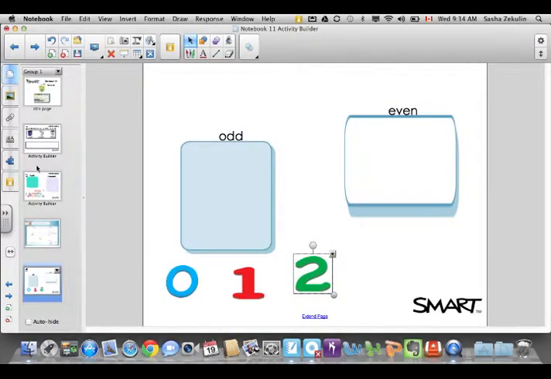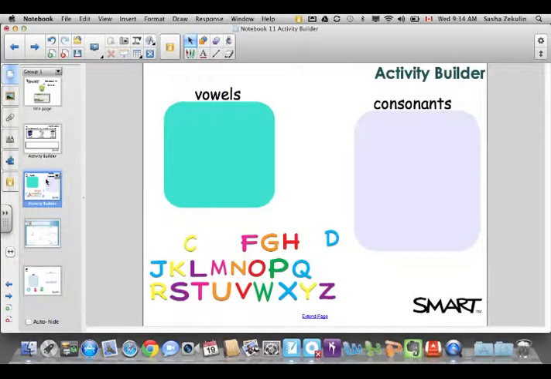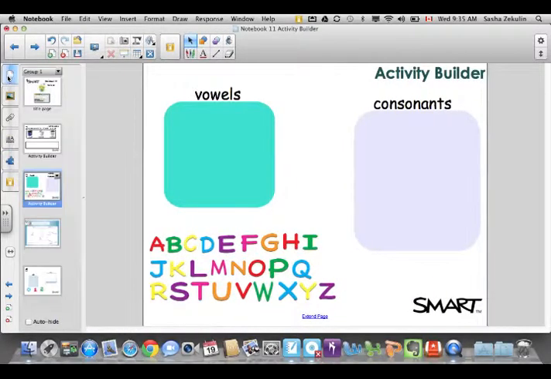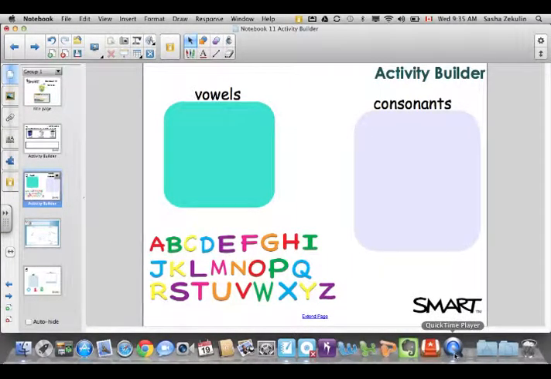Last piece that I really appreciate about this, and I'm going to come back to my original one that I created, is that from the Activity Builder tab, I can hit a little button that says Reset All, and everybody will come back to their place and be ready for another student to complete the activity. So this could become a multi-center activity where you have one group doing the activity and then you can rotate and have another. So that's an example of how you can use the Activity Builder from scratch and grab some pre-created interactive content in Notebook 11.